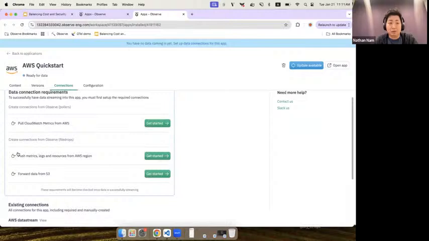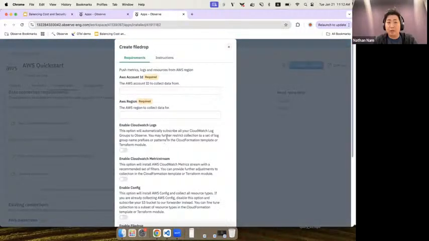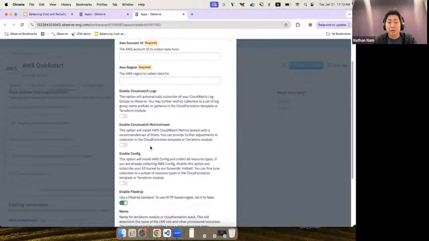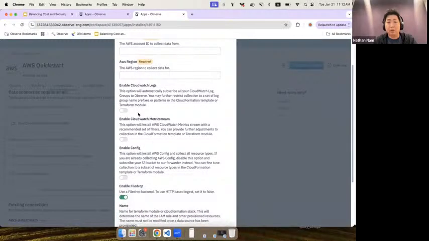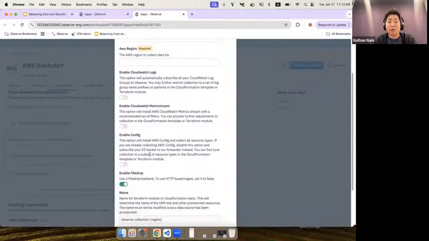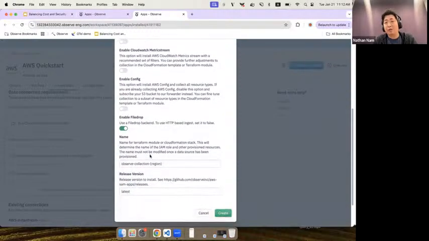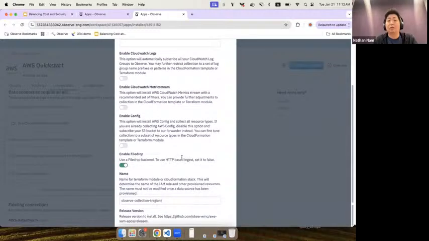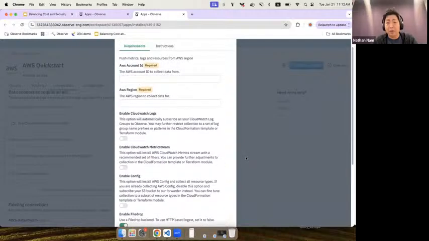The one I'm highlighting here is the typical way to push metrics, logs, and resources from one of your AWS regions. You can click the Get Started button, then fill out your AWS account information and AWS region. There are a few toggles you can set, like whether you want to collect logs, metrics, and config. Then it'll generate the CloudFormation template, so you can continue that work in your AWS console. The data will start flowing once the CloudFormation template is correctly configured.